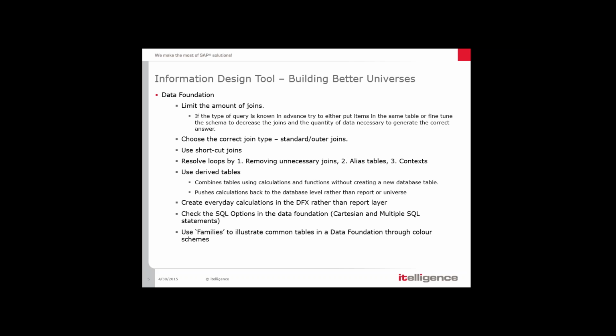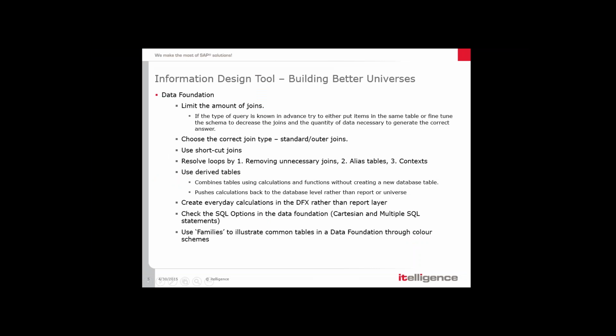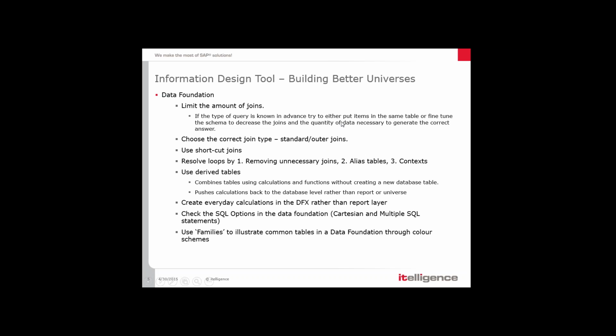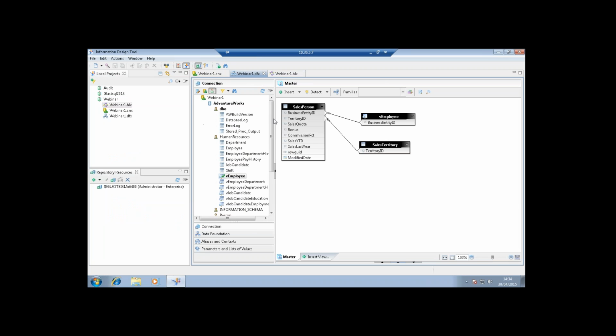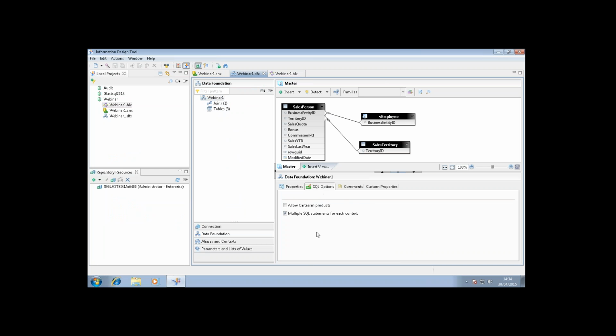Other areas to check really would be the SQL options in the data foundation. Now when I created the data foundation, if I go back into the, second, go back, where's my table? Apologies for this a second. Within the data foundation area, you have options where you can, why is this not working? A second. Okay, so you can check the SQL options here.